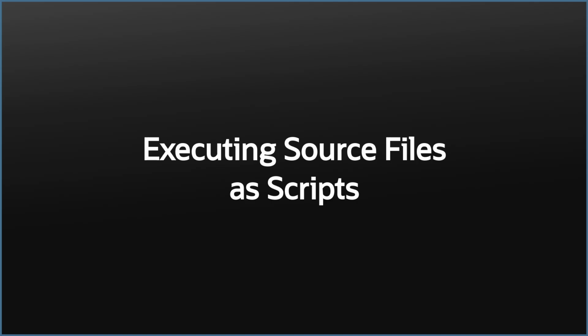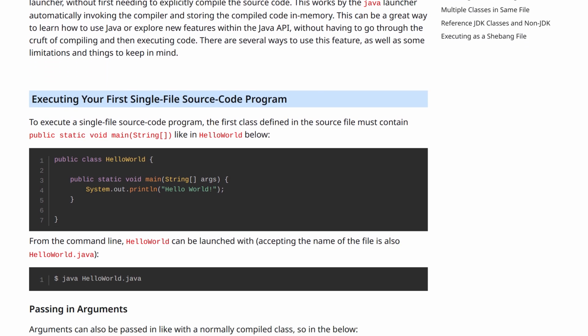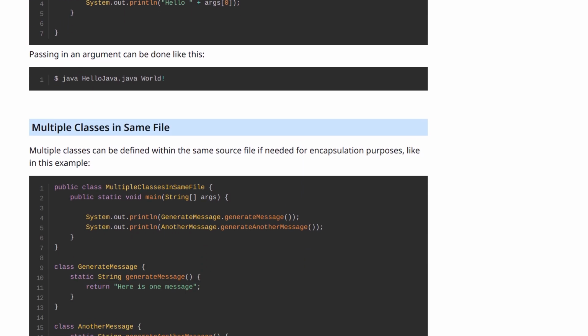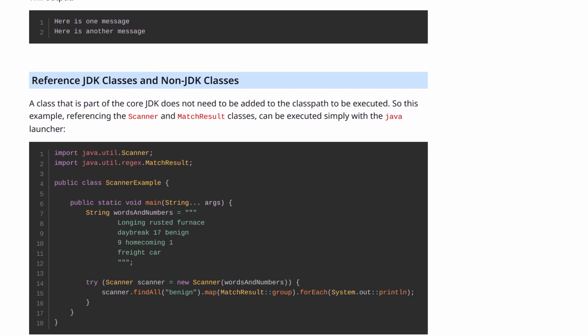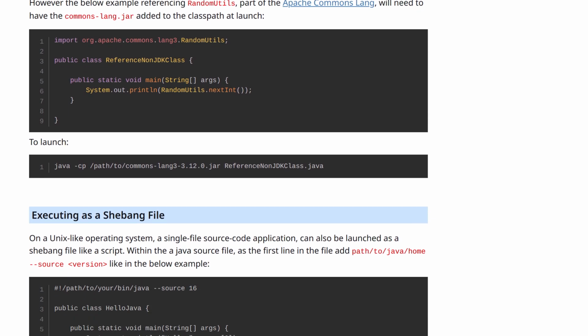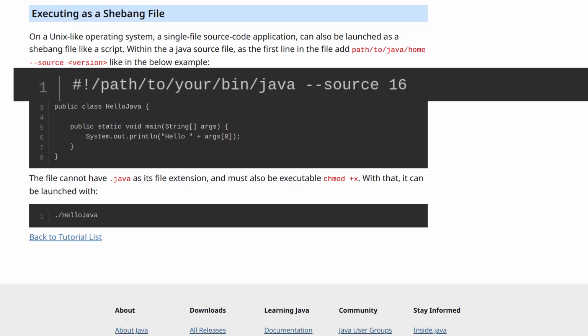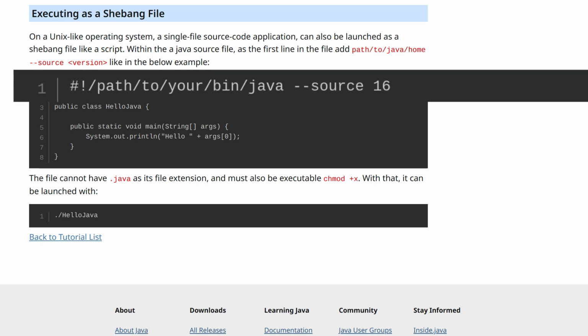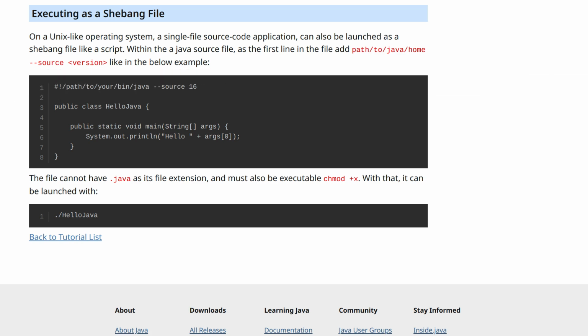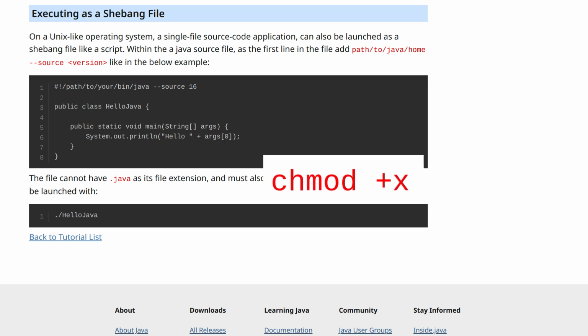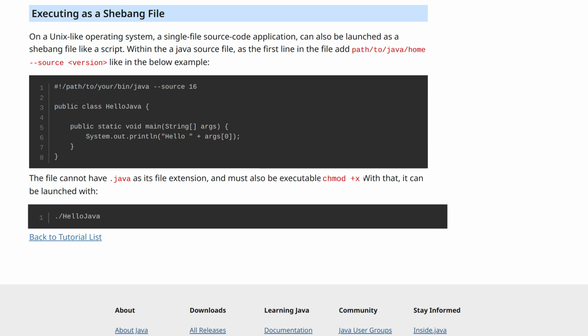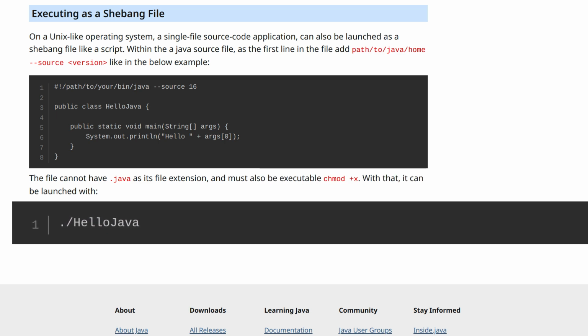You know that you can use the java command to launch a single source file without having to manually compile it first, but did you know that you can use this capability to write full-on scripts in Java in just 3 simple steps? First, add a shebang line to the source file that points at your Java executable, followed by --source and the Java version the code was written for. Second, rename the file so it doesn't end with .java. This is a great opportunity to give it a good command line name. Third, make it executable with chmod +x. There you go, scripts in Java.